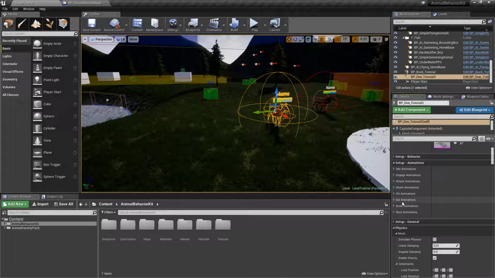The eat and drink animations are used by the need system, obviously when the animal's eating or drinking. And the rest animations are used with the day-night cycle. This is every time the animal is at rest, and if you recall from the video, it could be either during the day or at night.